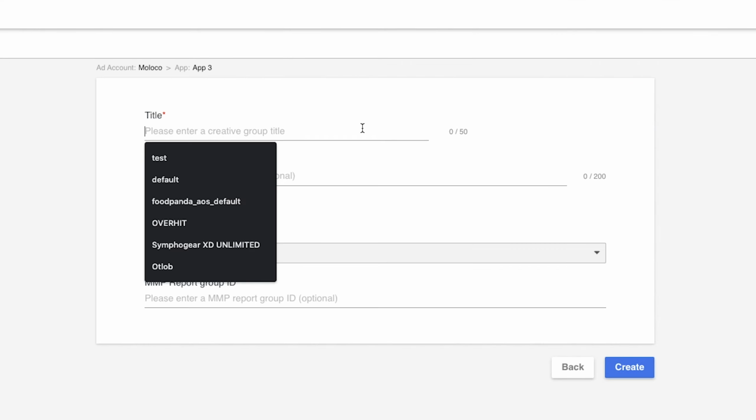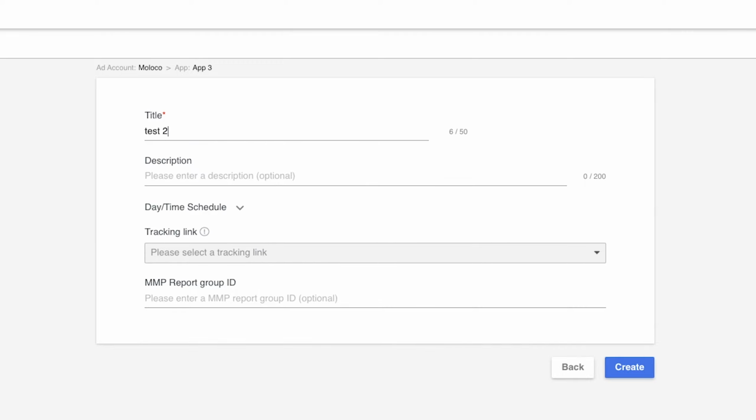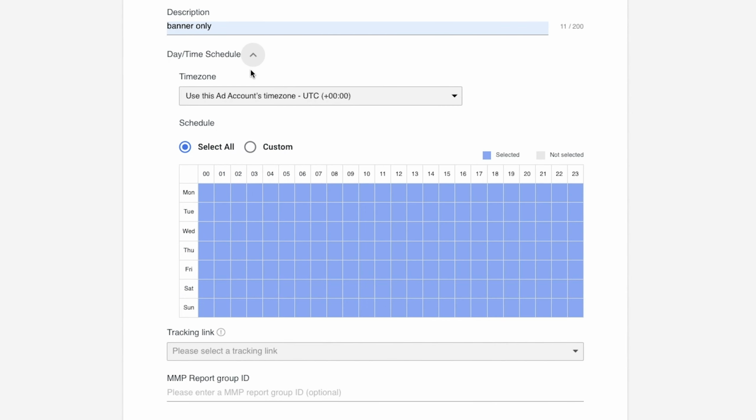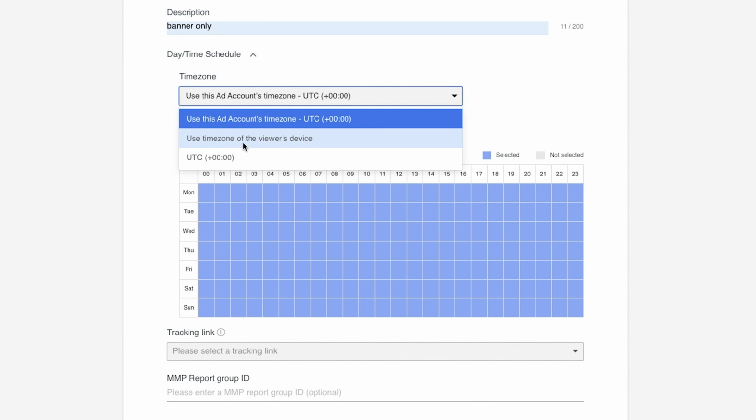Input the title of the creative group. You may also add a description, but this is optional. You can add memos such as banners only. Next, you have the option to set a schedule for the creative group. You can select the time zone and also set a schedule if needed.